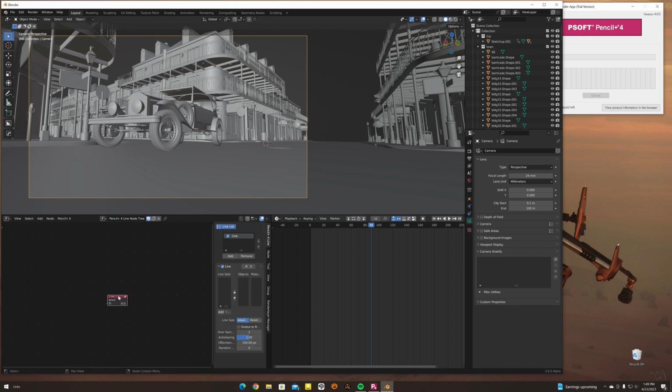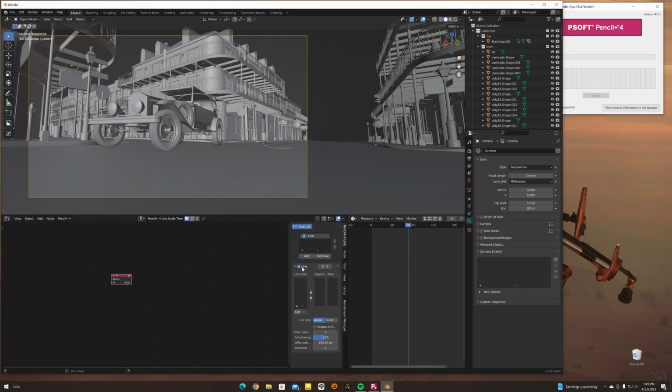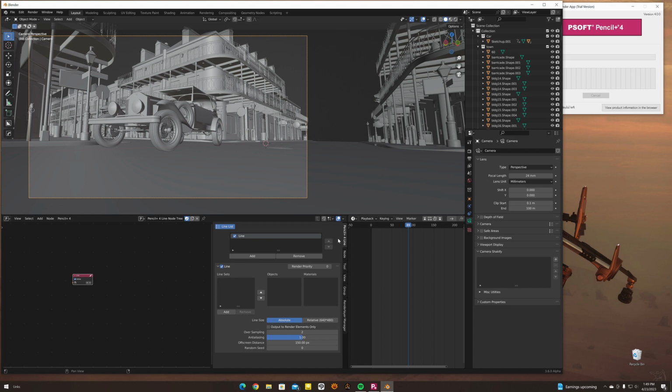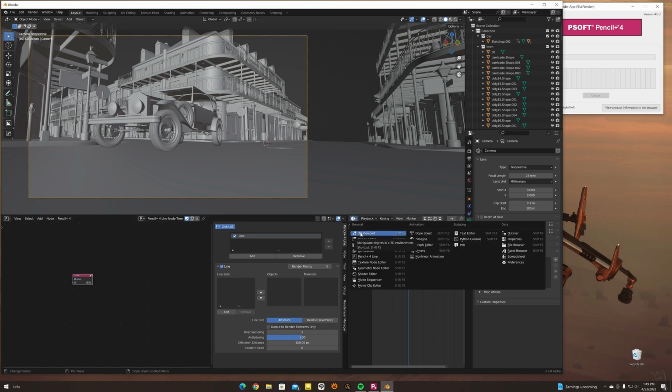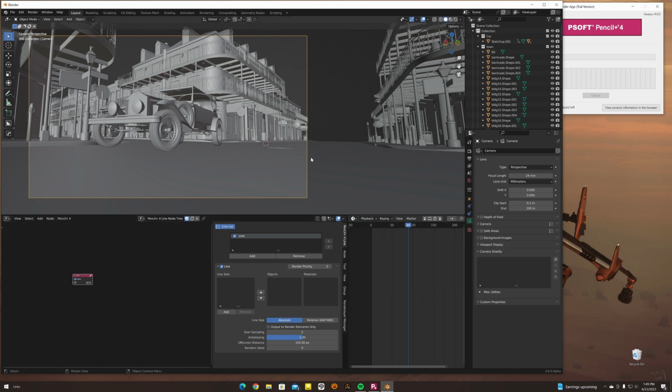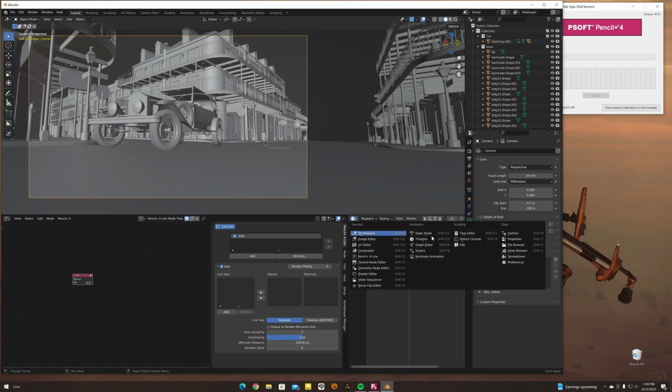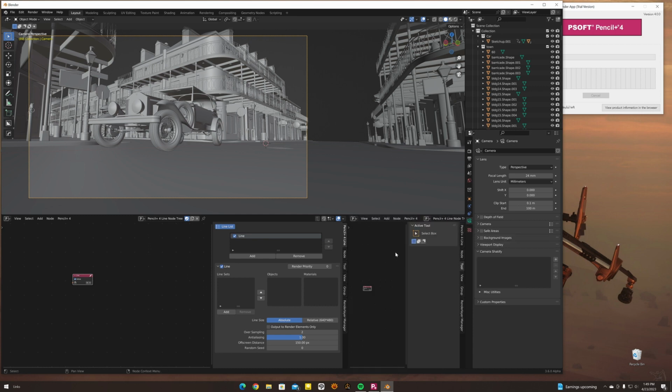So what I'm doing is I'm adding a line node, and this is the pencil view node tree window. You can see it there. I'm setting a keyframe for the camera just to make sure it stays in the same place. Yeah, so just checking some stuff.